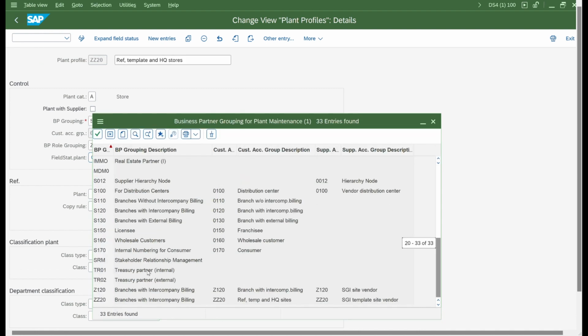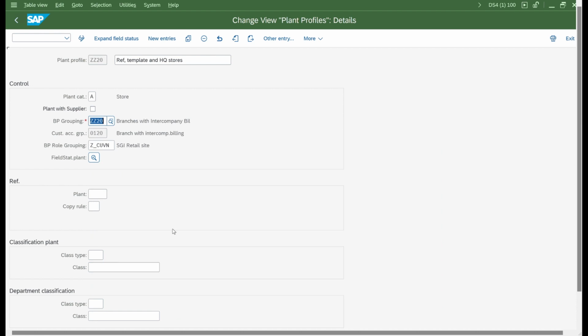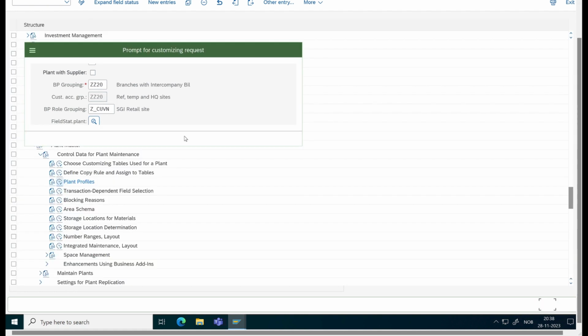Business partner grouping, and now of course I will do my new profile, set 220. And here the customer account group automatically updates as well. And the BP role grouping. And lo and behold, I do have a new plant profile for my reference template and HQ stores, which gives my customer the same number as the plant and is regulated by SAP. Of course, if you do the vendor, you just go through to do the same with the vendor as I did with the customer.